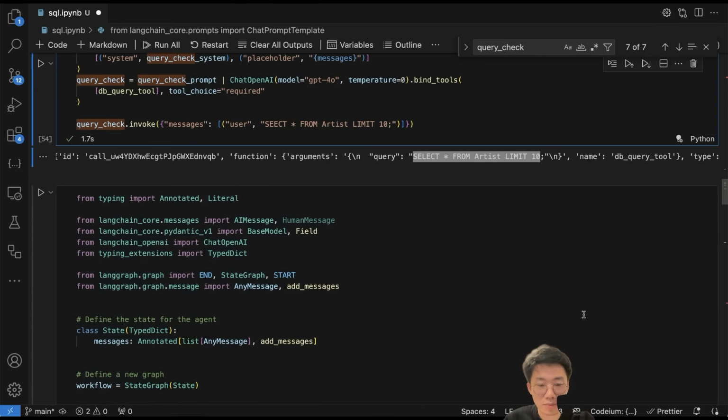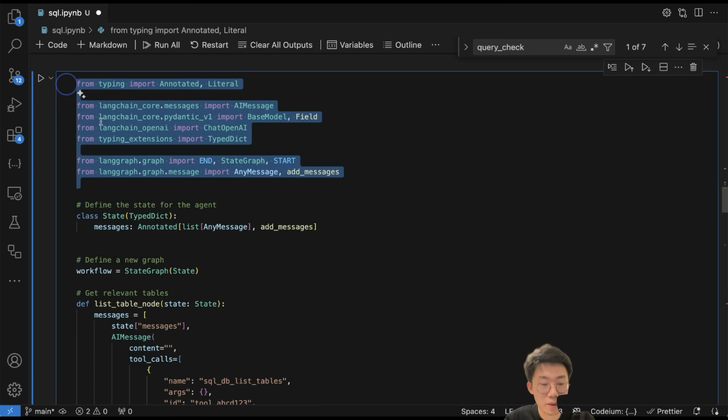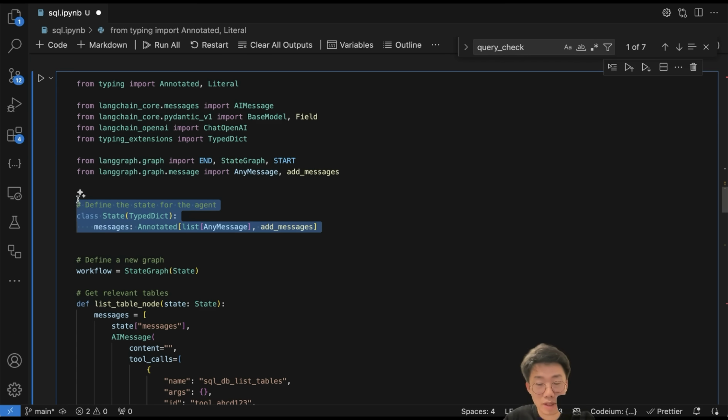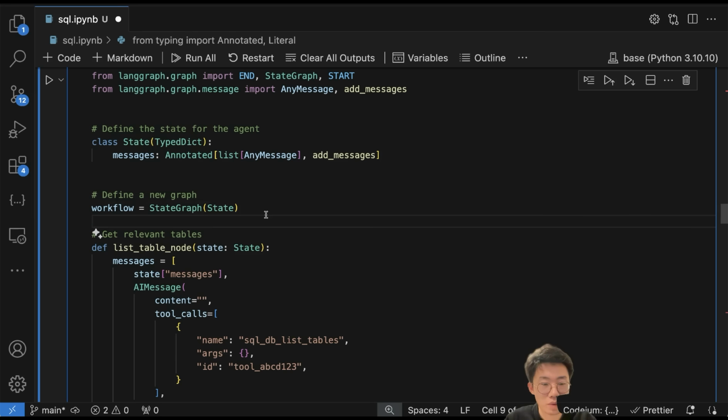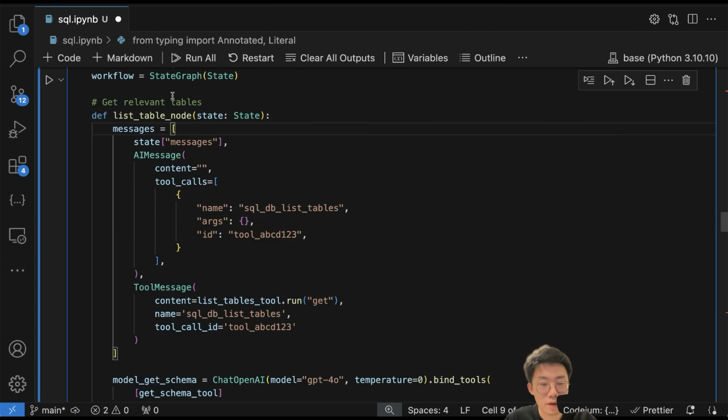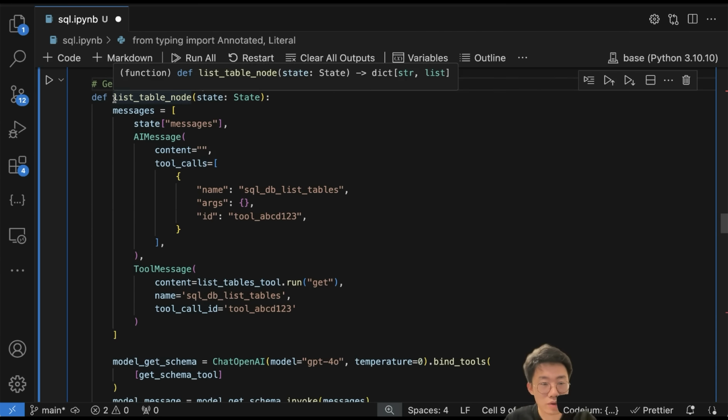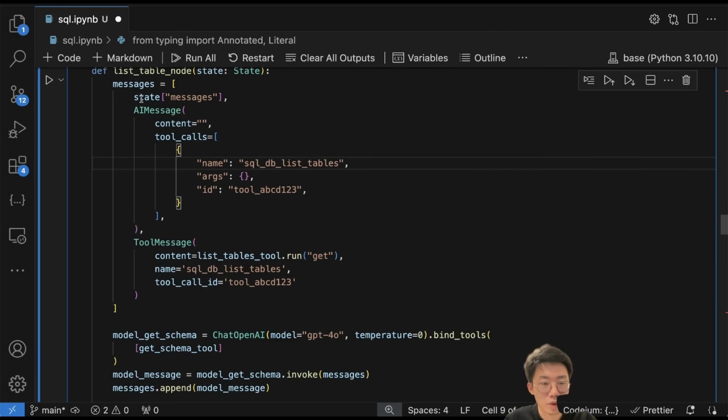Next, we can start setting up the graph. So we'll import a few different libraries. The state here will be pretty basic. It's just a chat history. Then we'll define a new graph with this state. And firstly, we want to add a node to get relevant tables based on the user query. So I will define a function called listTableNode, where we'll compose a message about the user message, and we'll just quickly force a tool run.